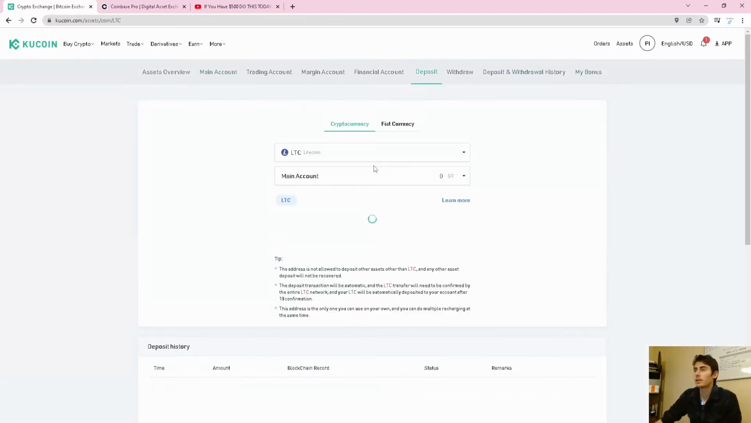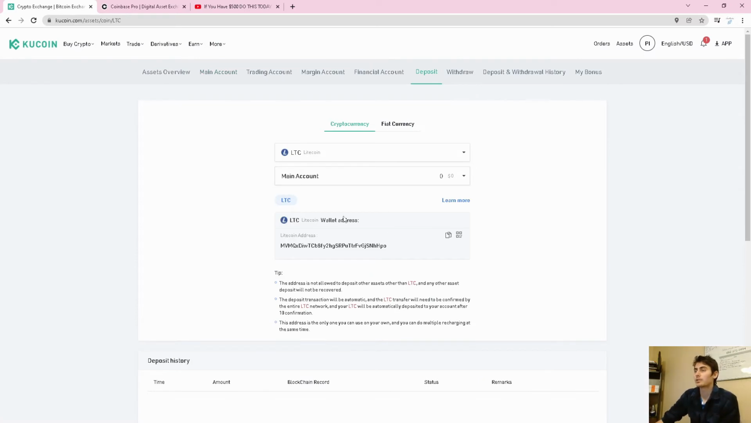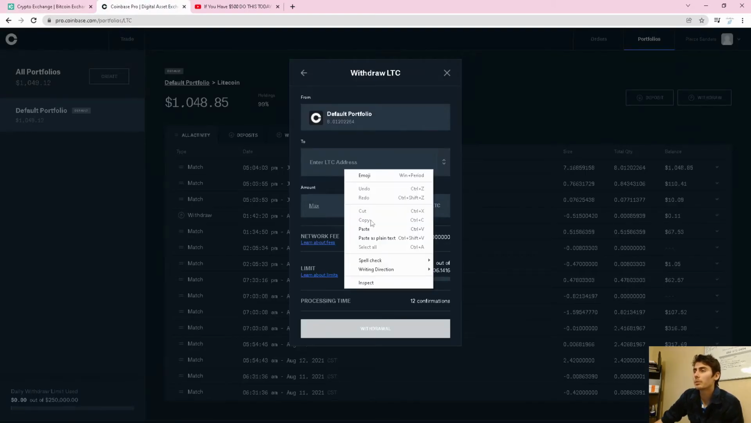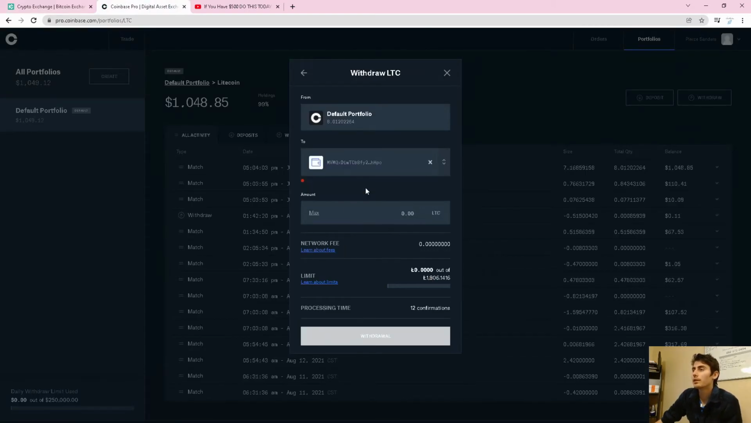So deposit is going to say, hey, this is the address you send it to. Copy it. That little two-paper symbol means copy. And we're going to read our last four, which is NHHPO. Go ahead and copy and paste that. Use this address.